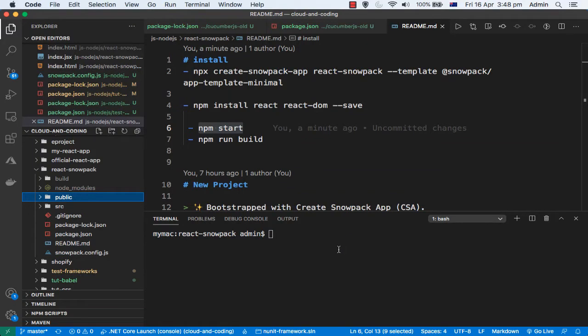Okay, so in this video, I'm going to tell you how you can create a new React app using the Snowpack build tool. There are two main tools that are very popular in the web development community: Webpack and Snowpack. Snowpack is much faster than Webpack, and that's why people are now moving towards Snowpack. So let us see how to set up Snowpack and React.